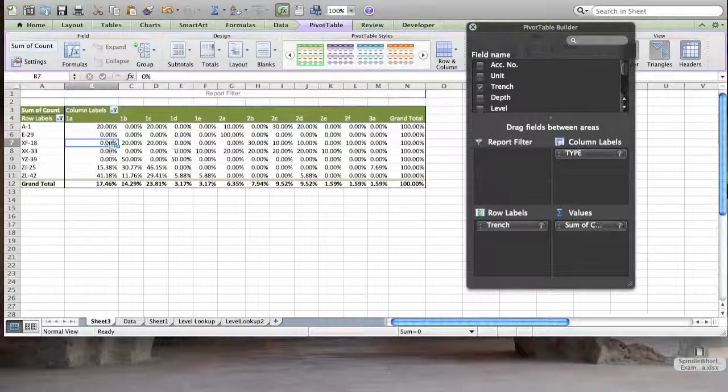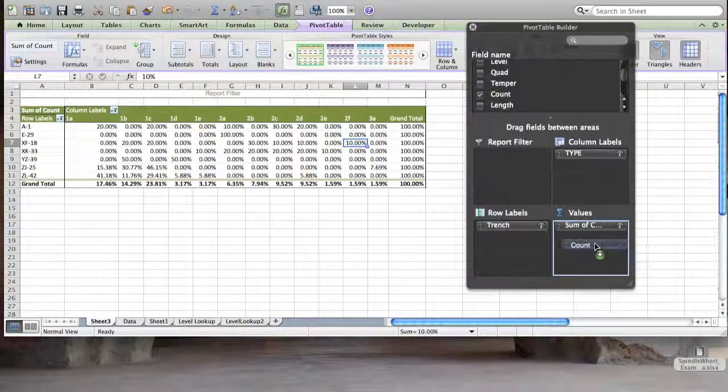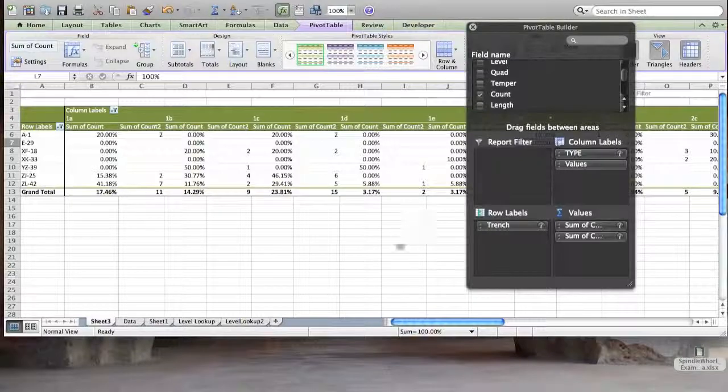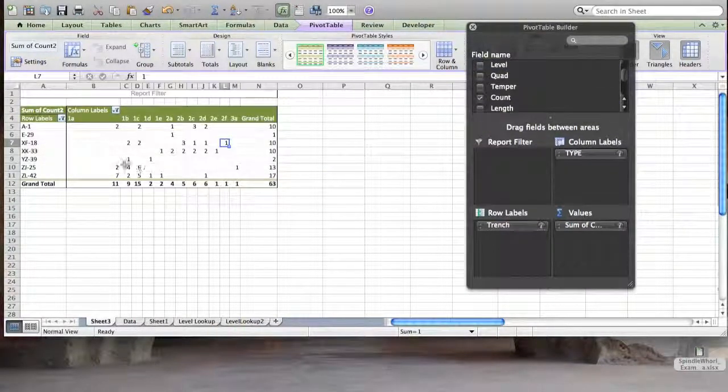Now if I want to also show count, I converted the first instance of count to percent, but if I wanted to, I could add it again, and it would add back the counts immediately next to the percents, so you can see them both. The beauty of this, I can remove it, I can go back to my counts. It's a simpler, easier view.